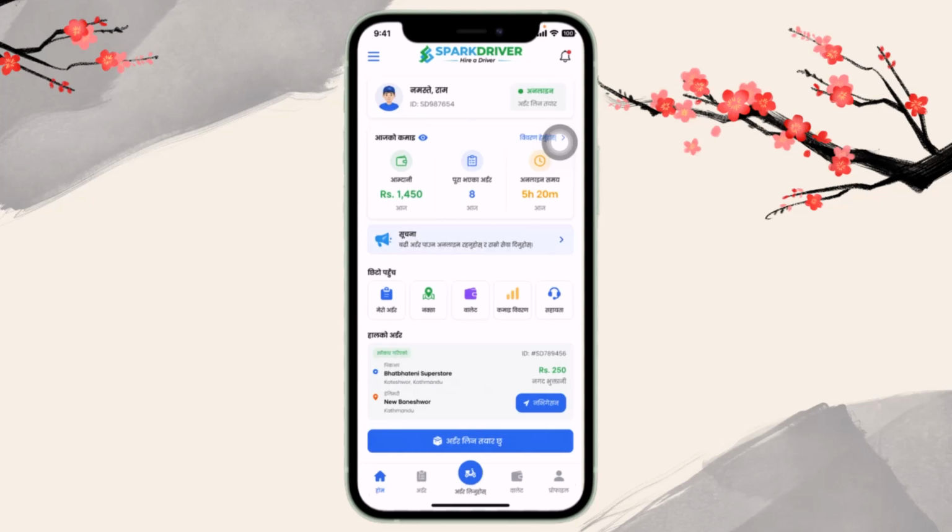Then you need to keep in mind that some zones may be full or unavailable, so you may not be able to switch immediately. And if you can't change your zone within the app, you need to contact Spark Driver support for assistance. After switching zones, try restarting the app and begin accepting offers in your new delivery area.